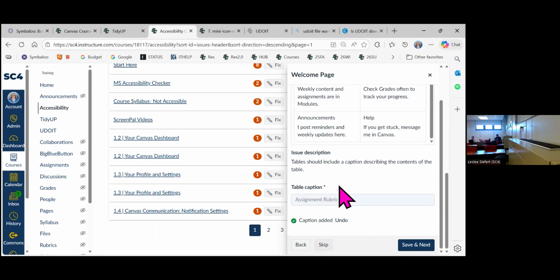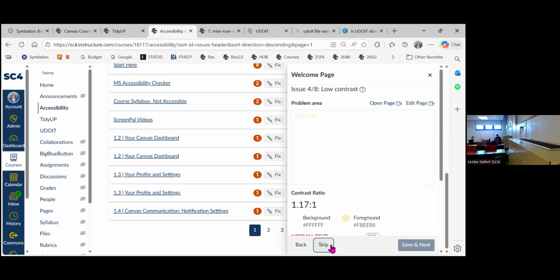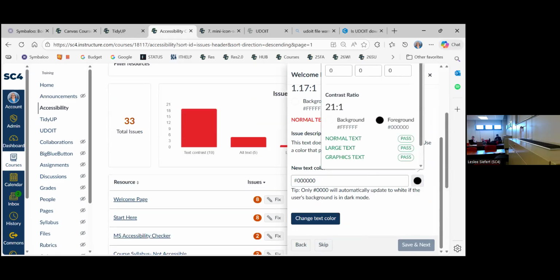This one, I'm going to come back later. The table needs some help, so I'm going to skip it for now. It doesn't like this yellow star here. That one's an easy fix. So I can change it to a darker color.